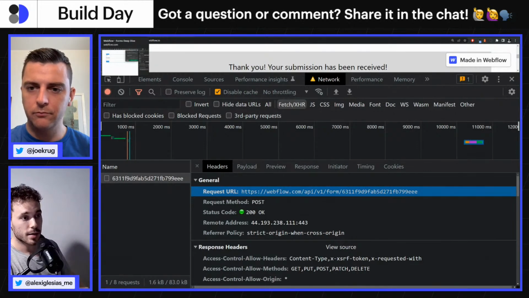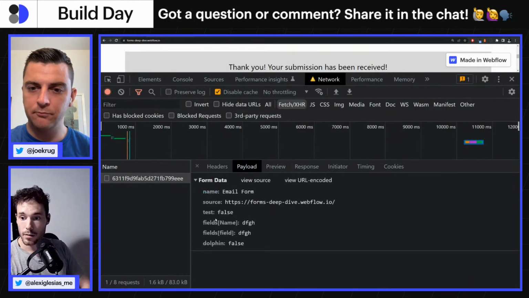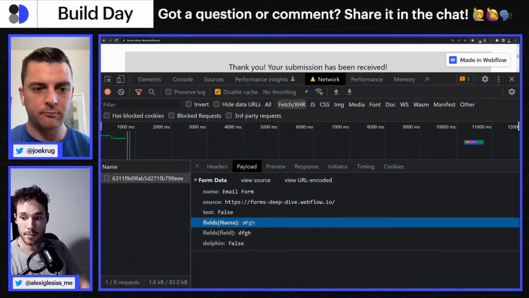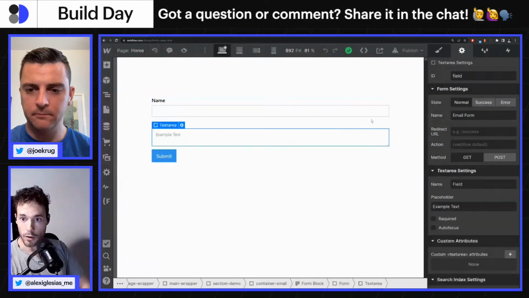This is not native forms. This is Webflow processing the data and doing something with it. Okay. So in this case, what Webflow did was still send the data. So we can see here that we have fields name equals to this, fields field, because this is called field.